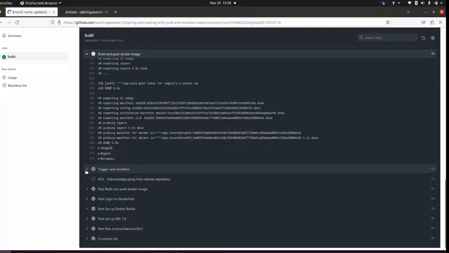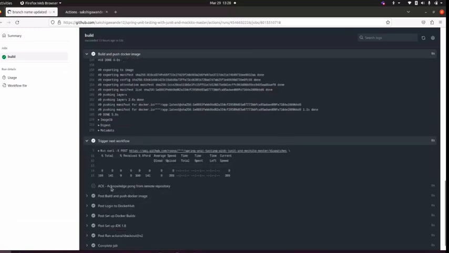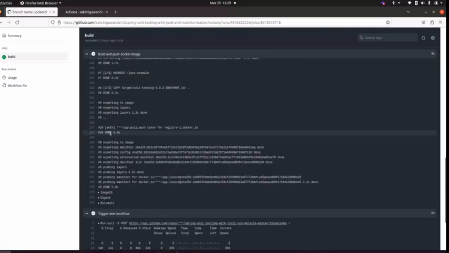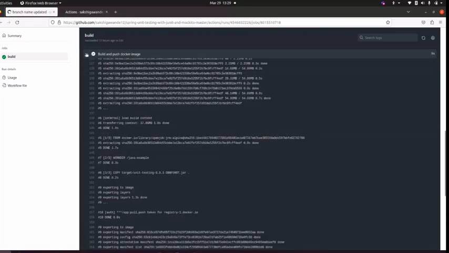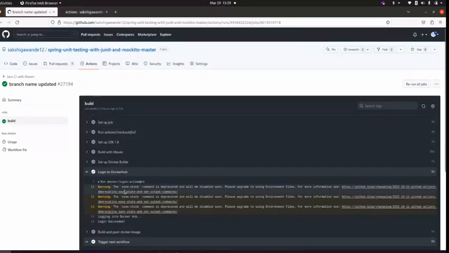And once you can see the trigger next workflow action, it will trigger the workflow2.yaml. And once it is acknowledged successfully, as you can see the acknowledgement from the remote repository, it will execute the steps as well. And whatever next steps you have mentioned in your workflow, it will start executing those. So this is how GitHub Actions will actually work.